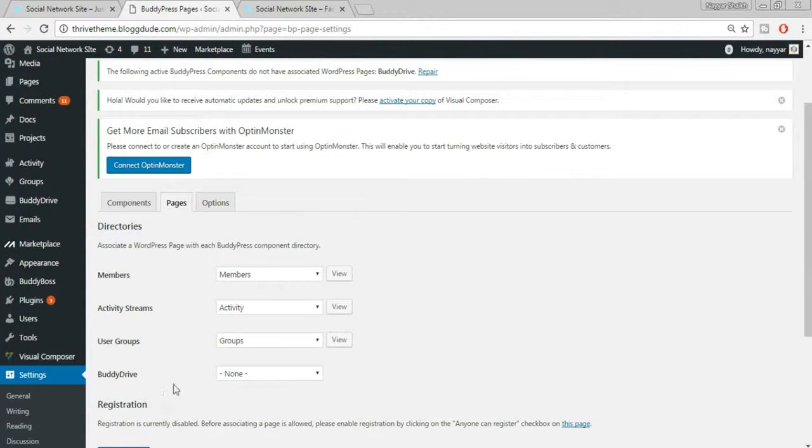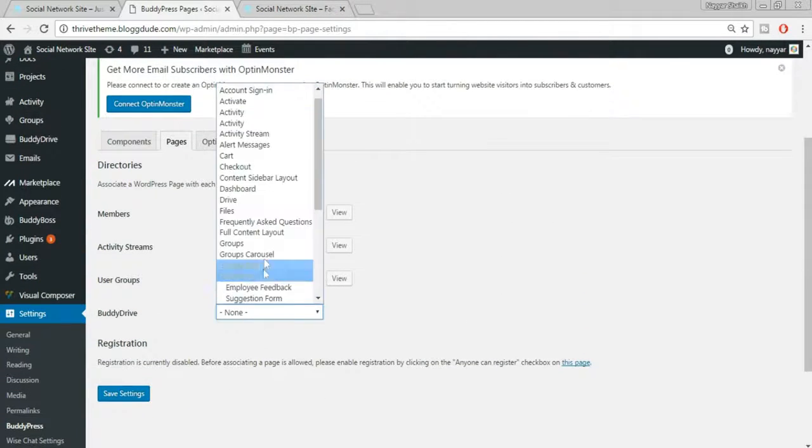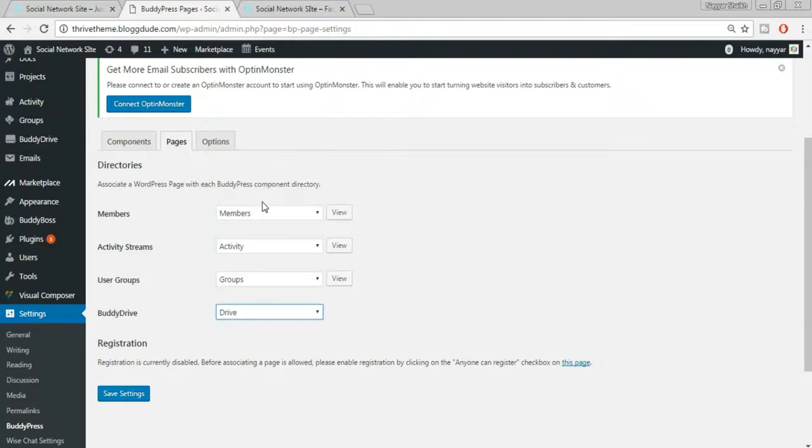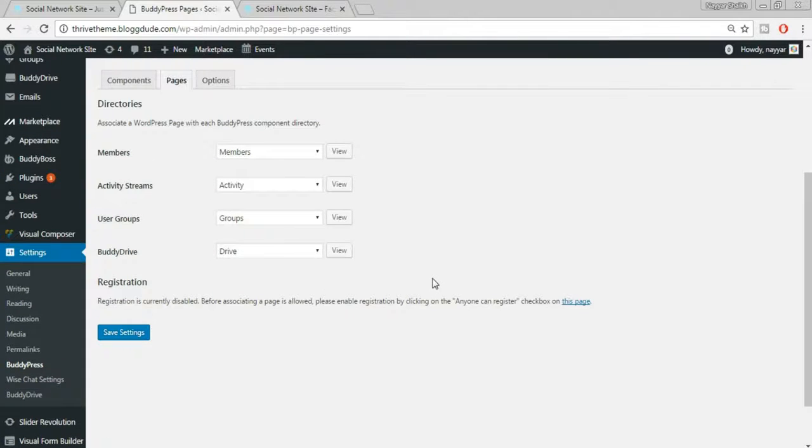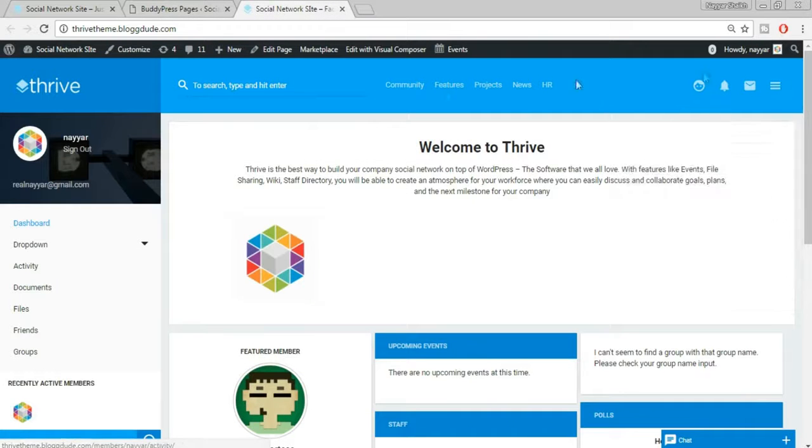Now you can also have a BuddyDrive page. So click over here and select drive and click on save changes. And for registration, it says registration is currently disabled because we have disabled registration. For now we have to enable it, because until we enable the registration, no one will be able to register to our website, which is really bad.